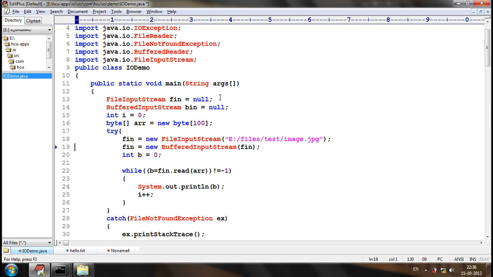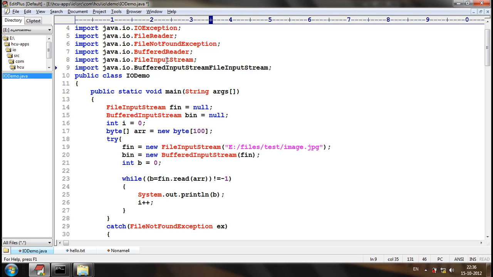First, I have gone for a file input stream. Let me import the buffer input stream. So I have imported the buffer input stream, and I have created a buffer input stream on top of file input stream. Okay, and I'll use a buffer input stream.